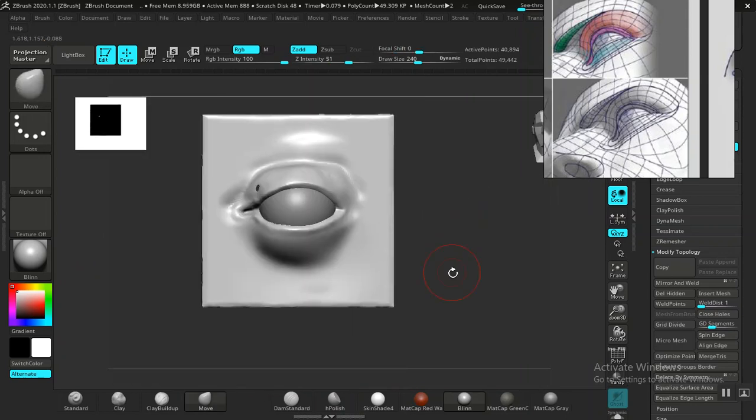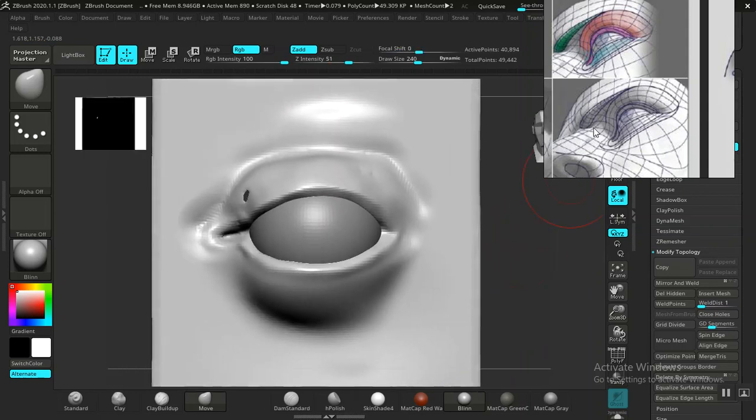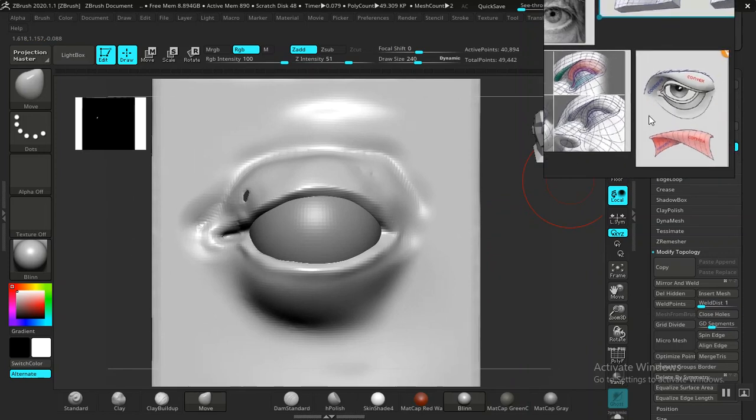But it completely depends on the kind of eye you're creating. But the general silhouette of the eye should be something like this.